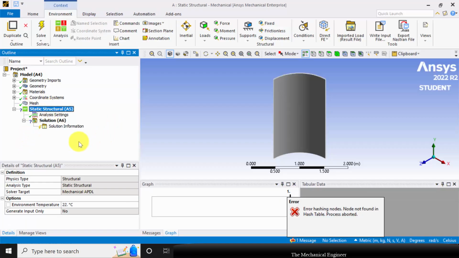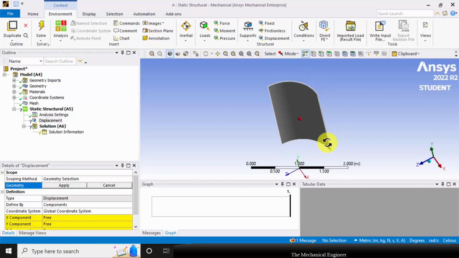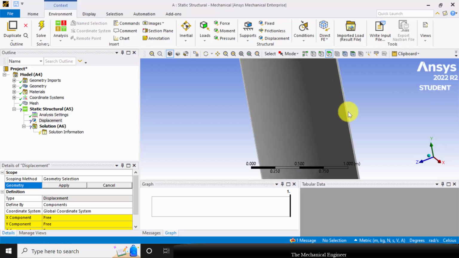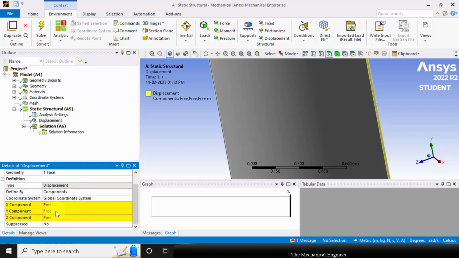Select static structural. Next I am going to apply the boundary conditions. Right click on that, choose insert, select displacement. Now select the face selection tool and select the face normal to the x-axis and fix it in the x direction. So you can see that I am fixing it in the normal x direction.